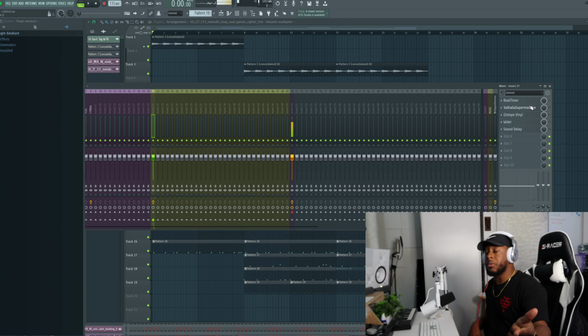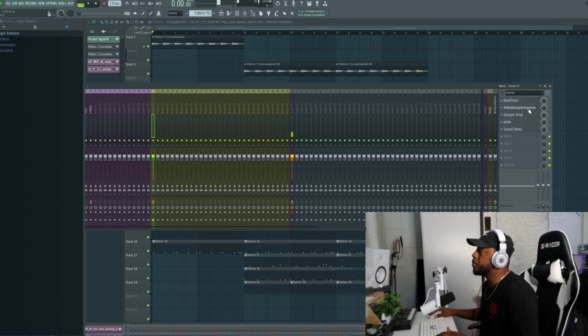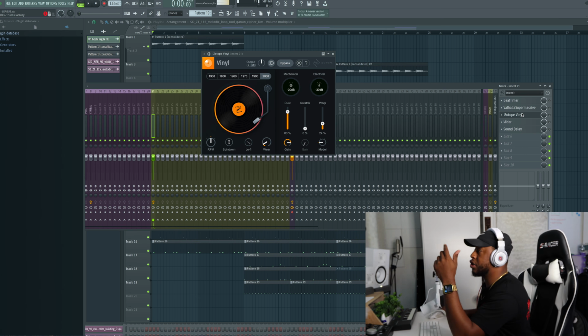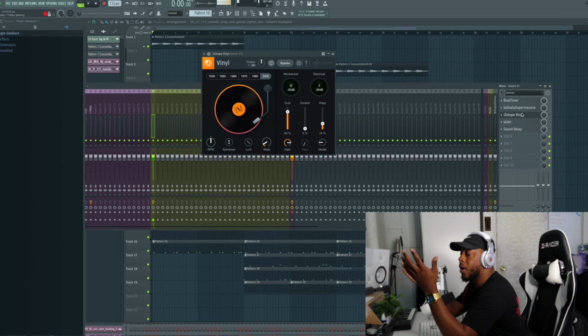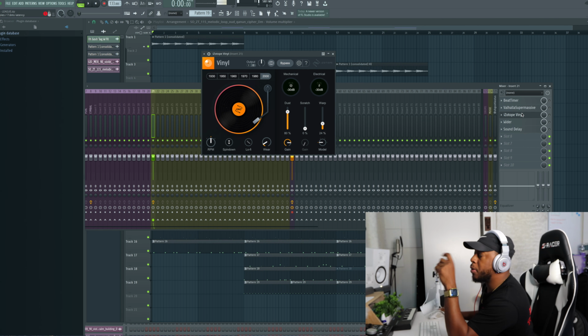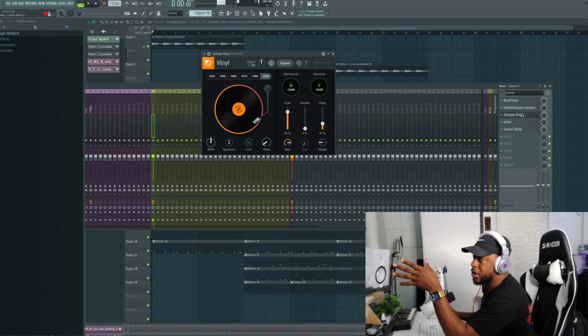Alright, so the next plugin I'm going to talk about is Isotope Vinyl. Right? This plugin is super clean. I like the way it looks now. It had a massive GUI update. I'll try to see if I can find a picture online of the old one and put it next to this one so you can see how crazy they did the update.